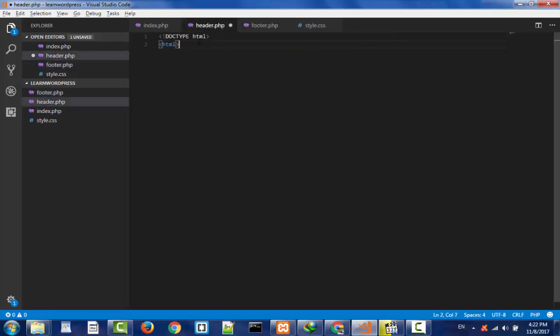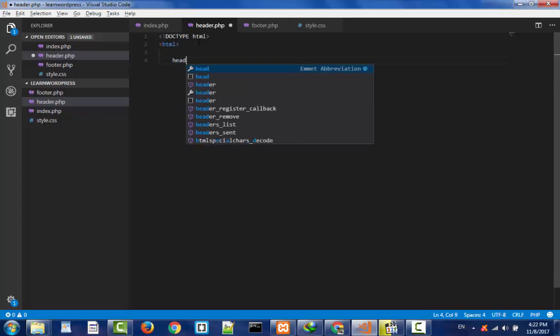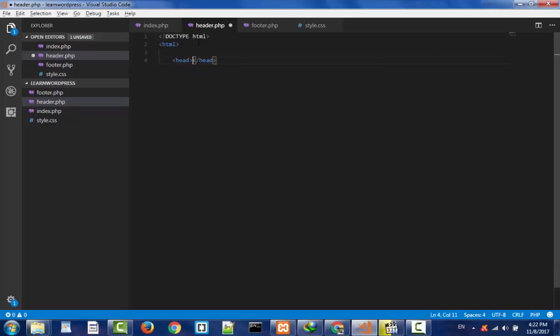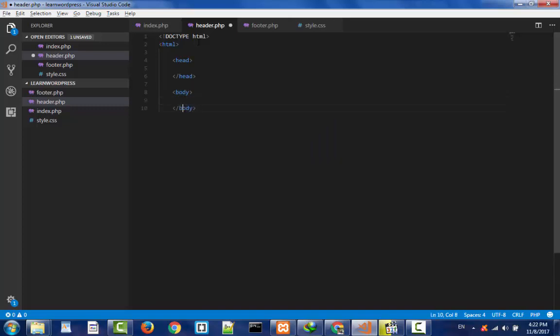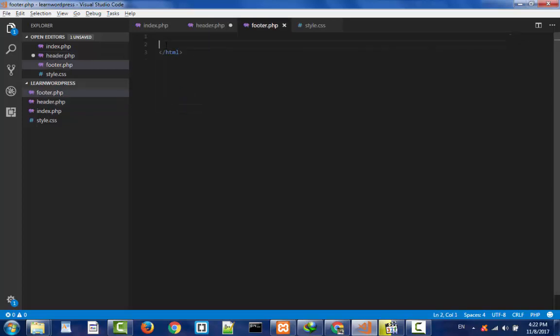Okay, so we will write down the remaining structure. In the HTML, we would first say head, okay, and after that we'd say body. And exactly like what we did with HTML, we would close this body tag in our footer before the HTML tag closes. So here is the thing.